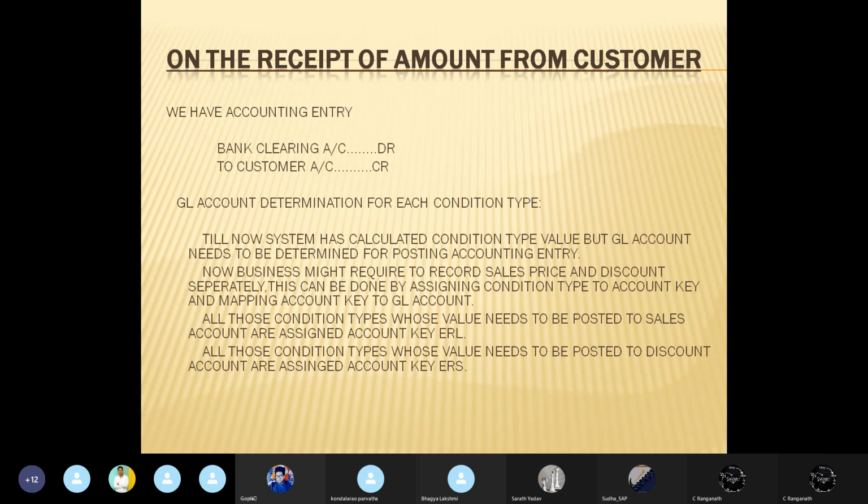Okay. This can be done by assigning condition type to accounting key and mapping accounting key to the GL account. All those condition types whose value needs to be posted to sales account are assigned to accounting key ERL, and all those condition types whose value needs to be posted to discount account are assigned to the accounting key ERS.